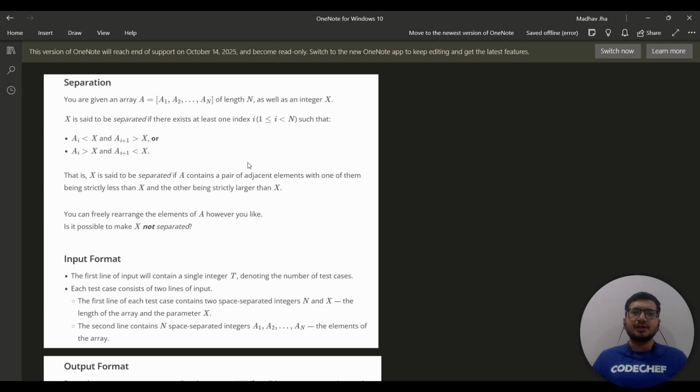The problem is Separation. The problem difficulty is easy and there are no prerequisites. Let's have a read at the problem. You are given an array A that contains elements A1, A2 till AN, as well as an integer x. Now x is said to be separated if there exists at least one index i such that the element Ai is less than x and the next element Ai+1 is greater than x, or the element at i is greater than x and the element at i+1 is less than x.